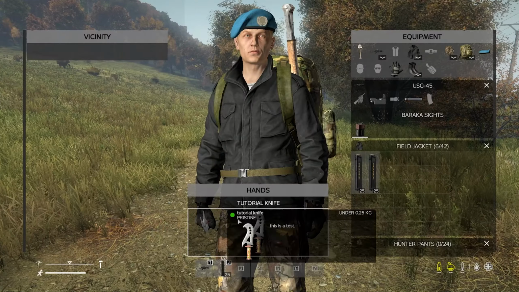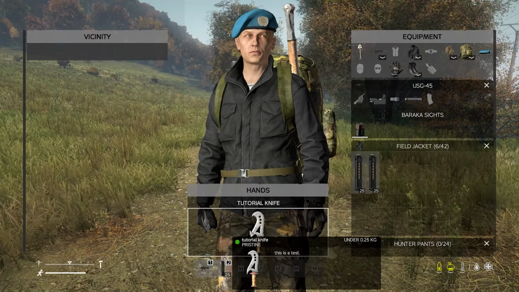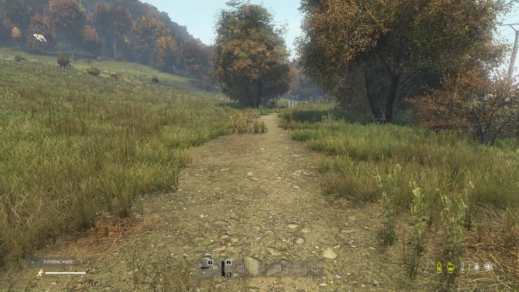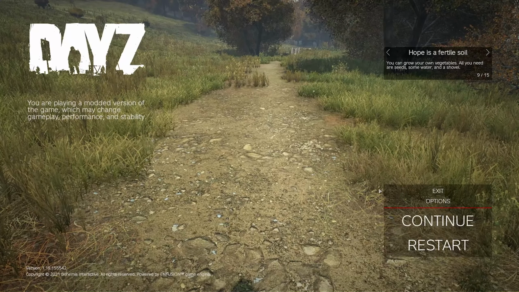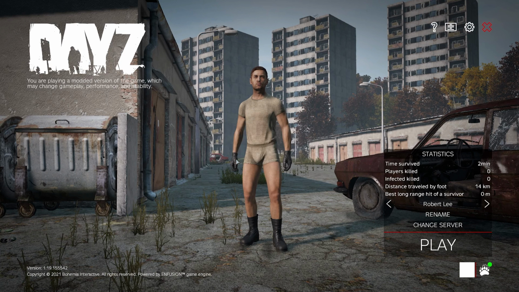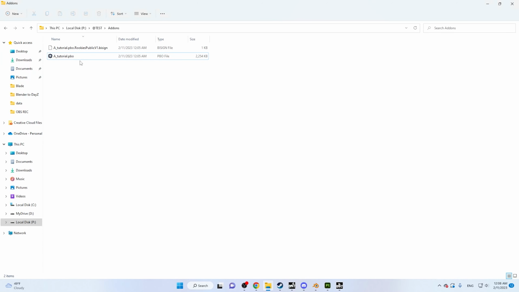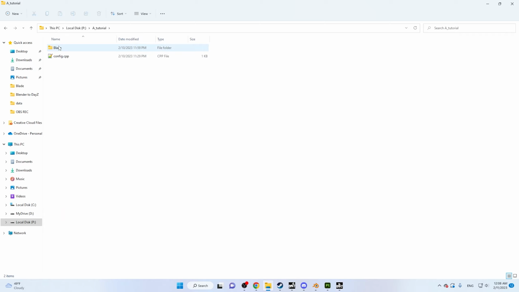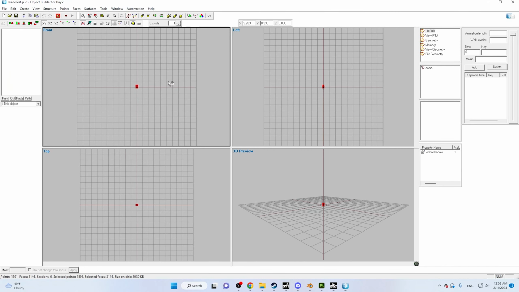So let me go ahead and show you how to set up the inventory view, right? So I want to have a different view, not that. Let's go ahead and close out of this. Close out of that. And let's go ahead and go to the mod, which is right here. Tutorial blade. Let's open up the P3D.